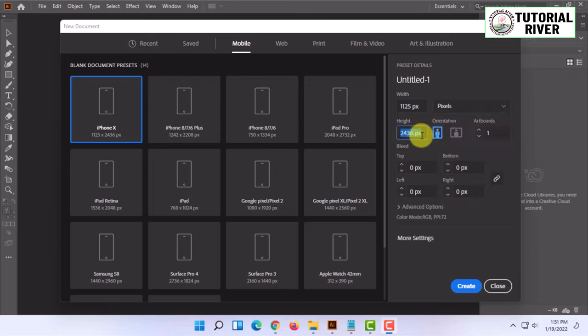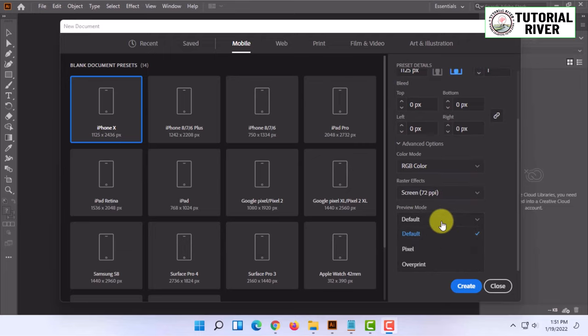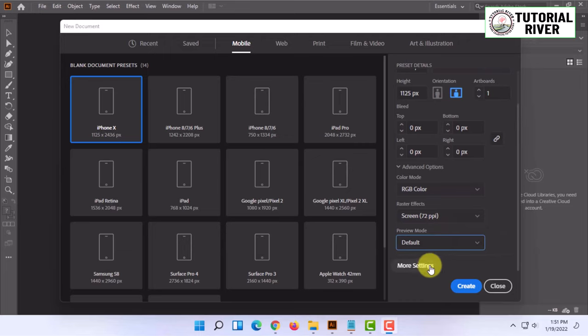You can choose the height and width, you can choose the orientation, how it will be, portrait or landscape. You can choose the number of artboards or canvas as well. So I'm going to choose one here. And here are some advanced options as well, like what type of color you are choosing, what type of resolution, raster effects, etc. And there are more settings as well, but you don't need them for basic stuff.